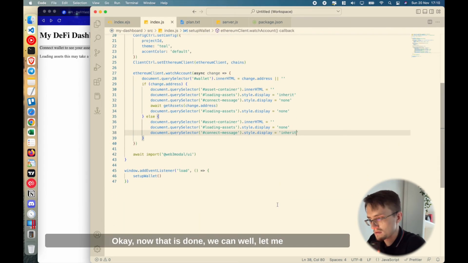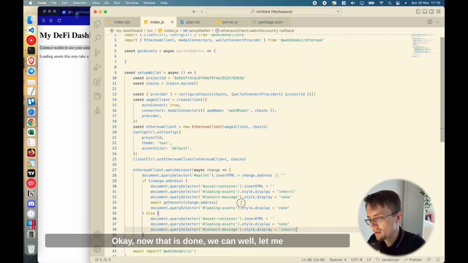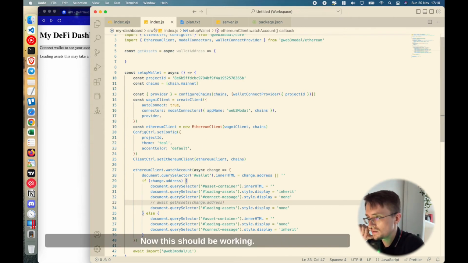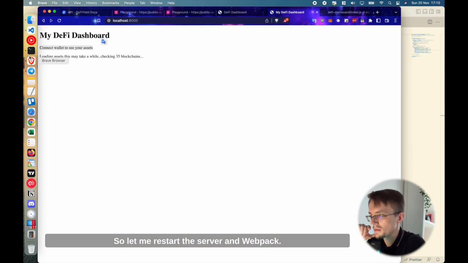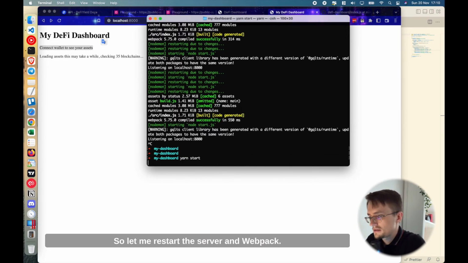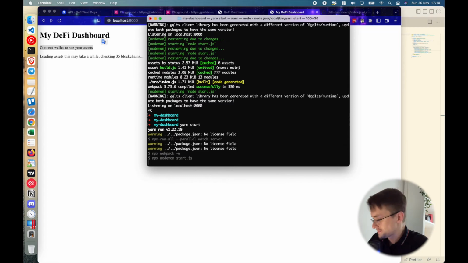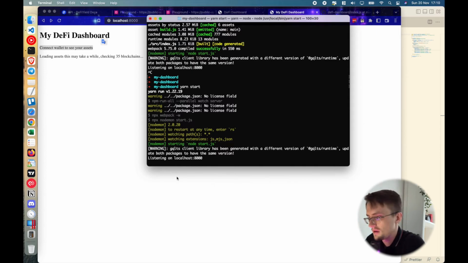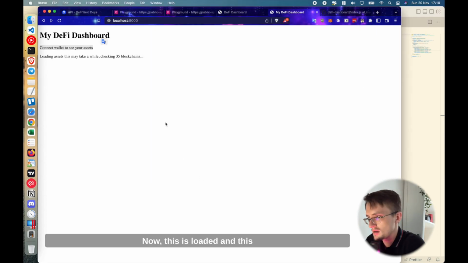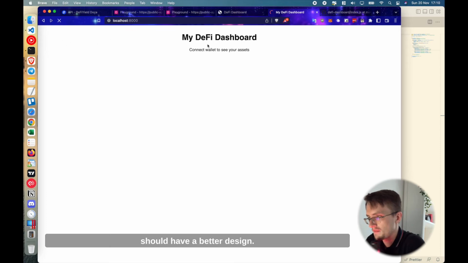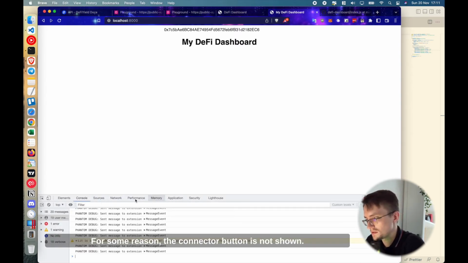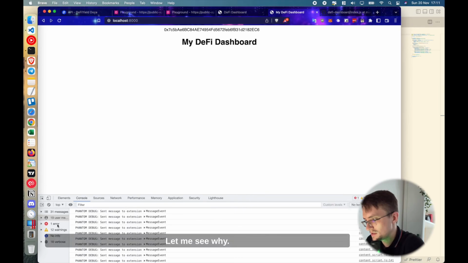Okay, now that is done, let me hide this so you can see how this works. Now this should be working. So let me restart the server and webpack. Yeah, now this is loaded, and this should have a better design, you see. And this is set up. For some reason the connector button is not shown. Let me see why.